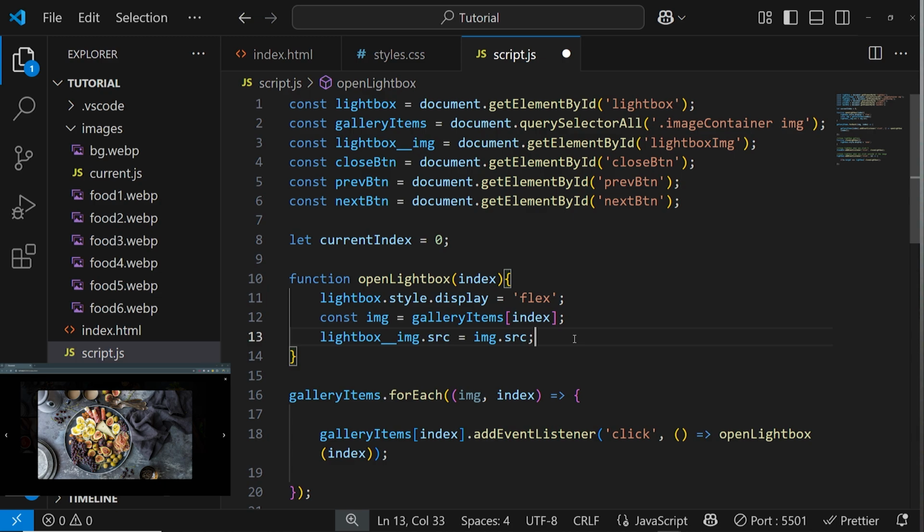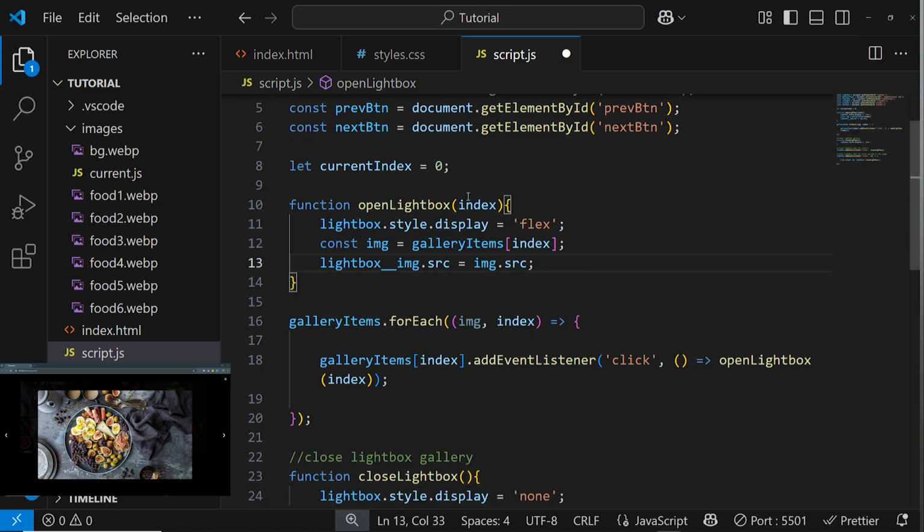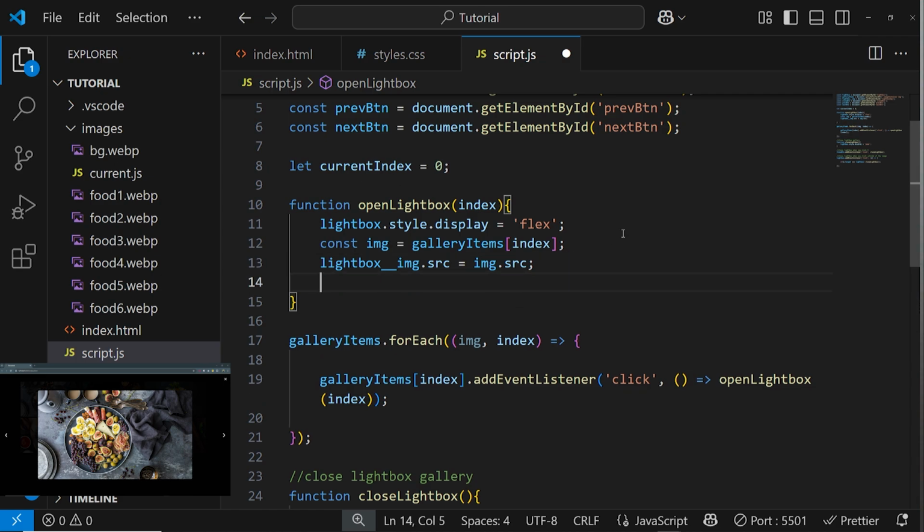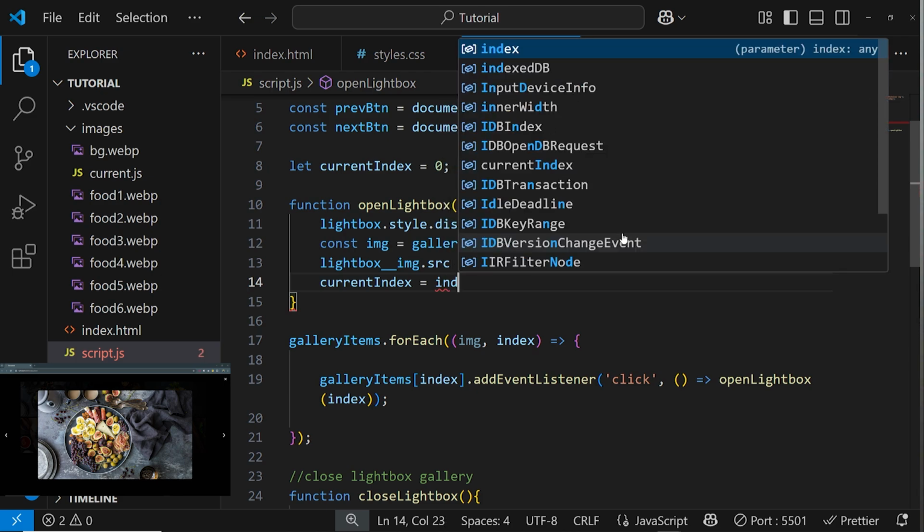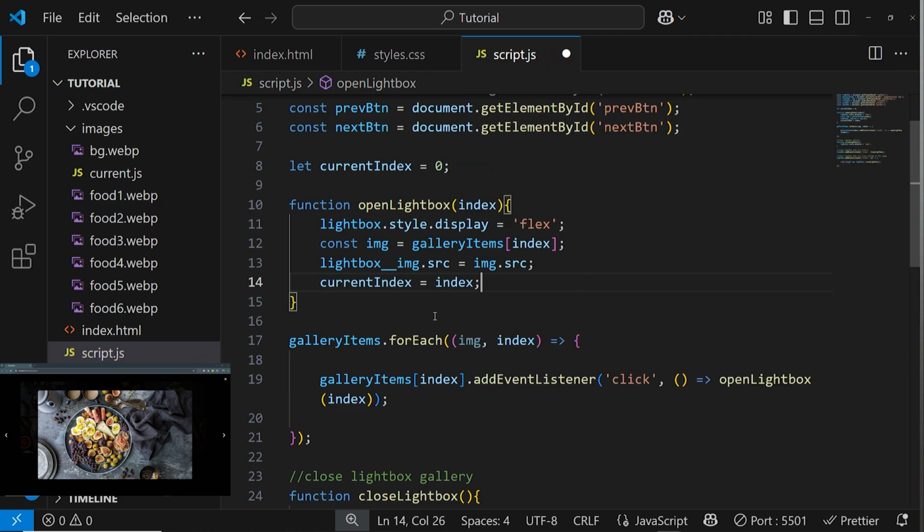Now, when we open the Lightbox, we need to be able to track where we are within the array. And remember that this index keyword here is what is tracking the position from this loop here. So when we get this position, we also want to be able to keep it within our variable. So here I'm going to assign it to current index. I'm going to say current index is equal to index. And in this way, I can use current index later in another function.